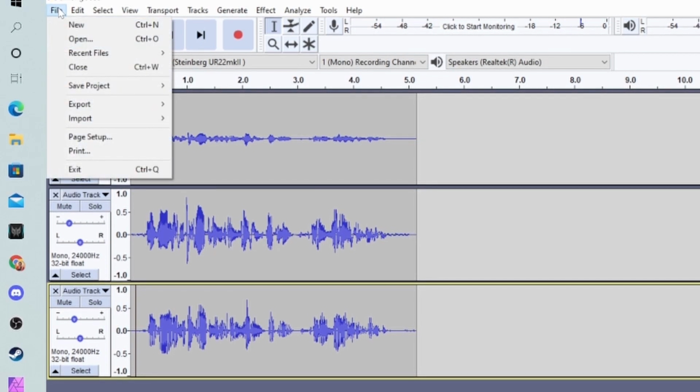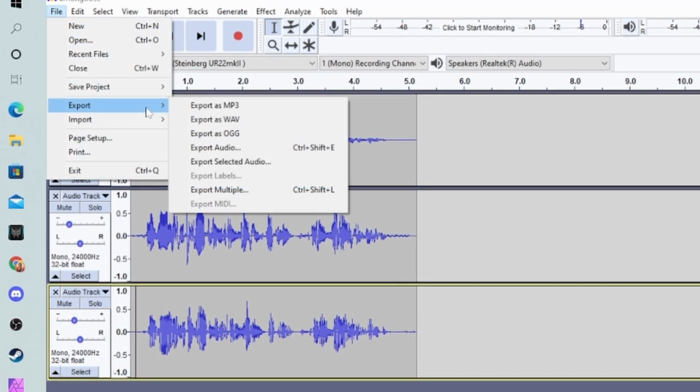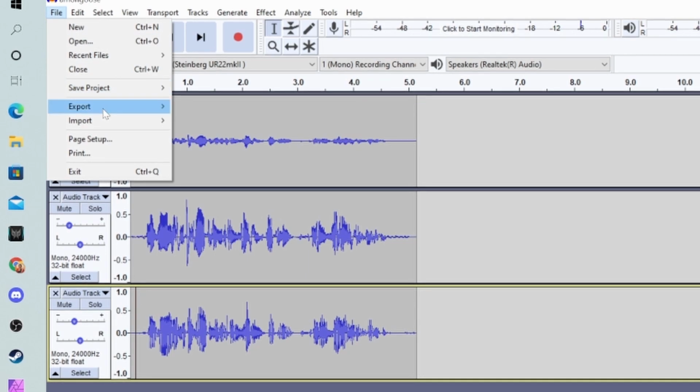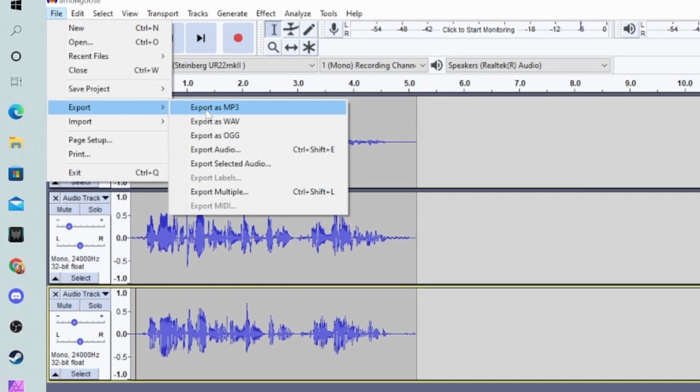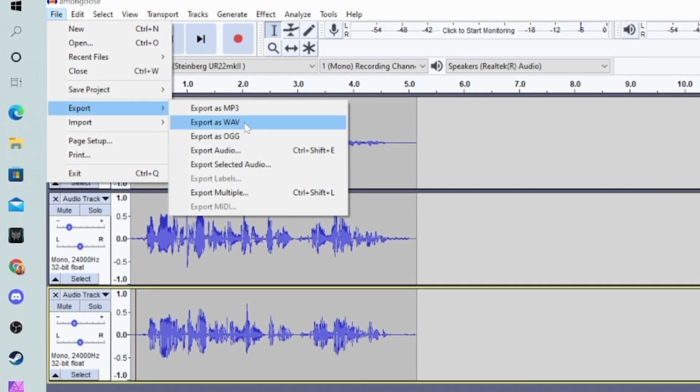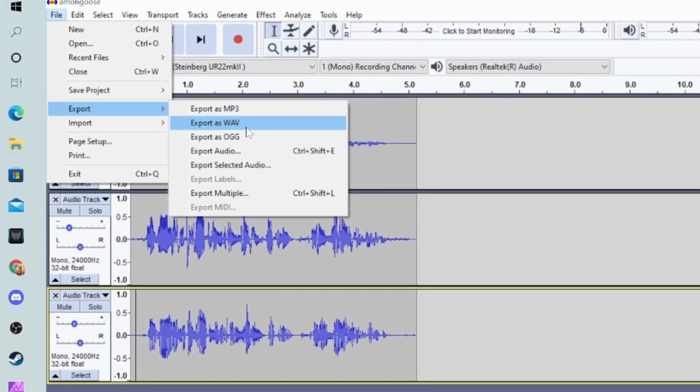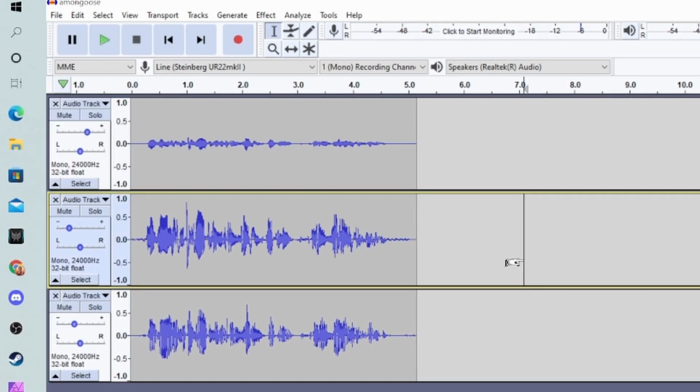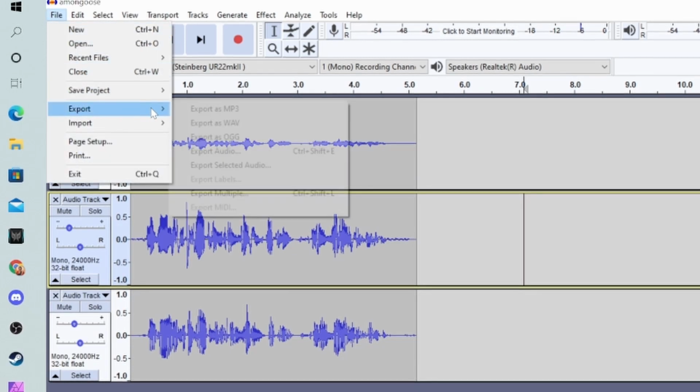Anyways, when you want to export this piece of audio, this beautiful piece of audio you've created, file, export, and then I normally choose an MP3 for something like this, but if you want a higher quality file, use a WAV. Anyways, let me show you how to do that.